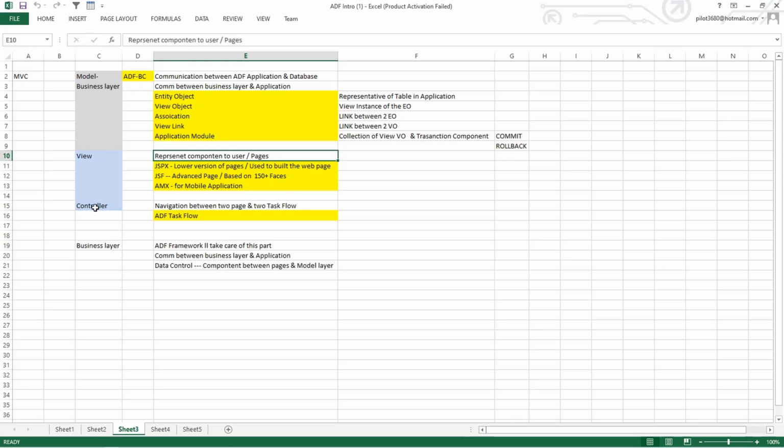And what is the view controller layer? View represents components to the user, or pages. There are three types of pages. JSPX is a lower version of pages used to build the web page. JSF is an advanced page based on 150 components. AMX is for mobile applications. Controller is navigation between two pages and two task flows. I will explain this ADF task flow in the next coming videos.